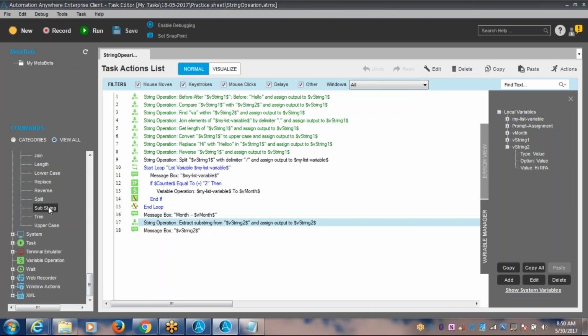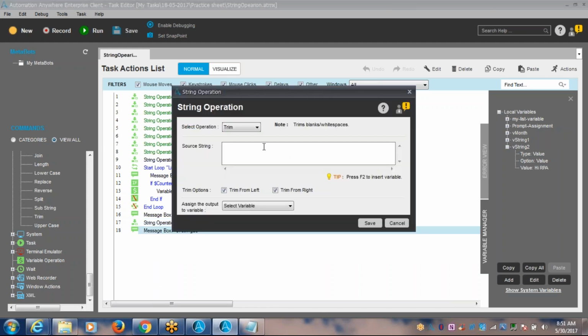So we are dividing the string into two parts based on the position. Start position, end position. Based on the position, we are dividing the string.